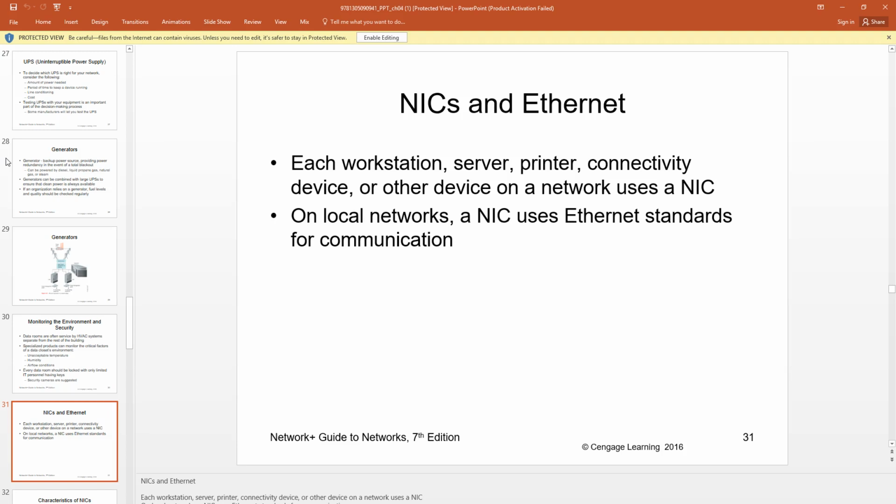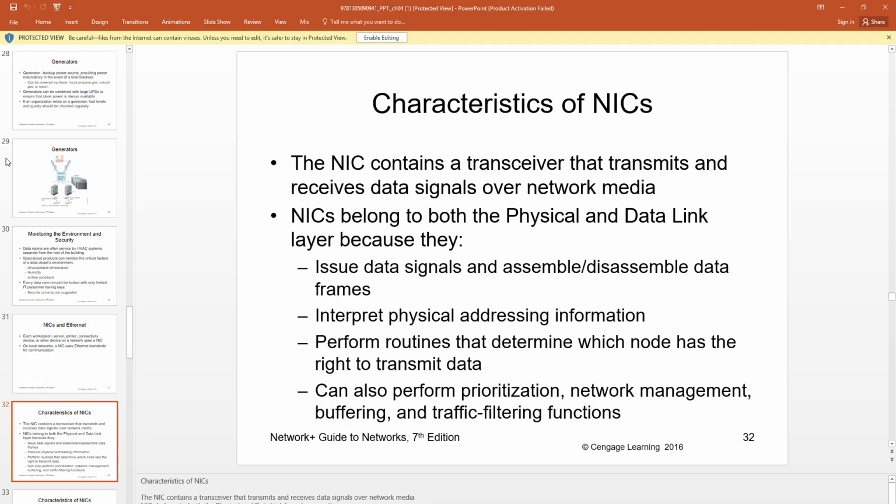So what other pieces do we have? We've heard the term NIC before. It stands for network interface card, whether it's built into the motherboard or not, and it's the device that allows us to communicate. Every device that communicates on our network has to have a network interface card. We also sometimes call the NIC a transceiver because it transmits and receives data over some kind of network, whether it's wireless or wired, electrical or optical.